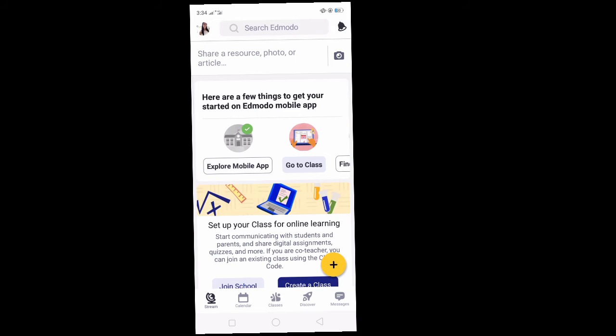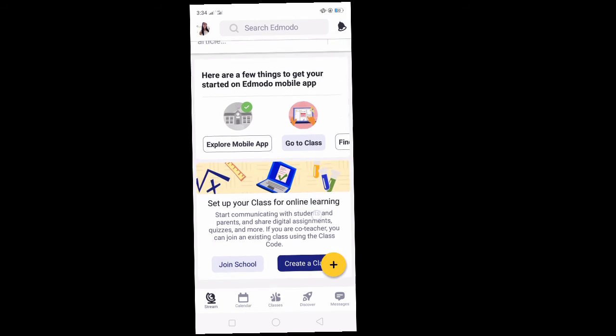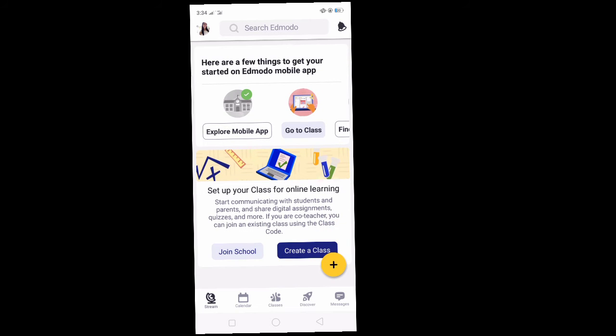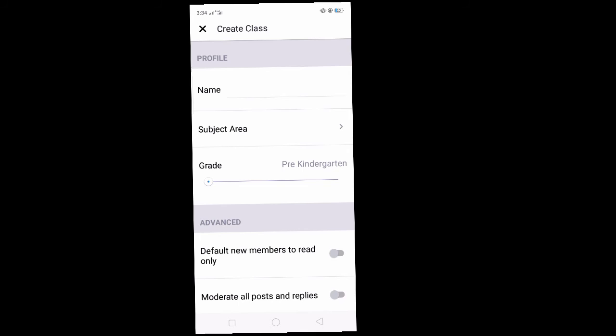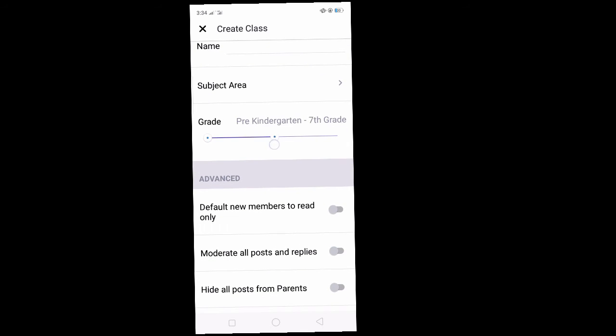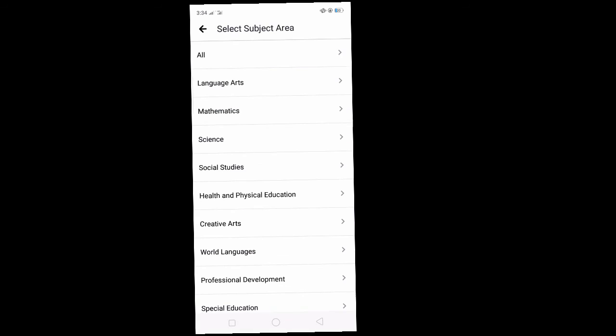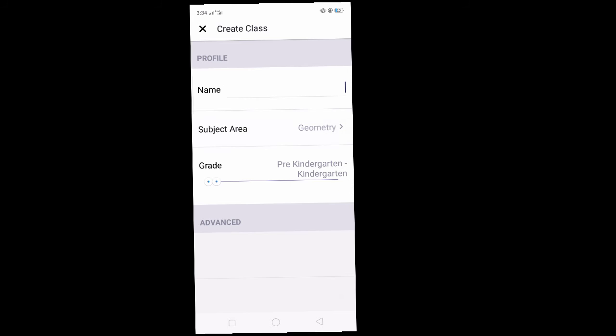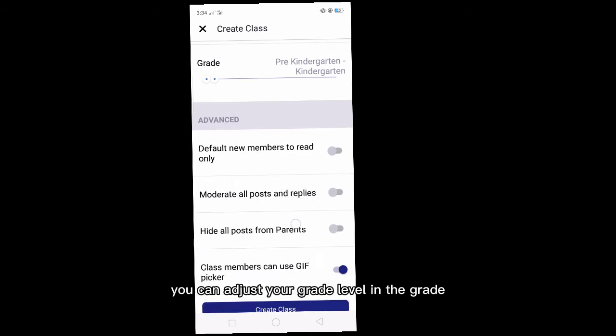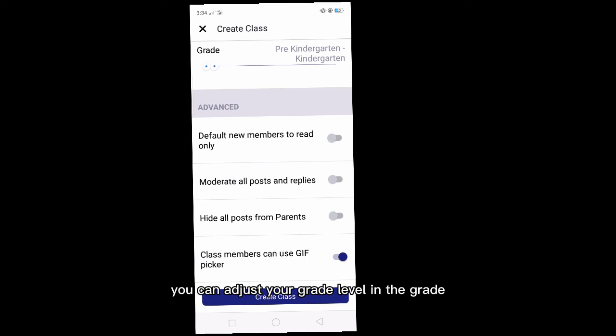So here is inside the teacher form where you can join school or create a class. Create a class here: what grade you want, your name, and the subject area. What subject do you want? If it's mathematics, the specific kind of mathematics, if it's geometry. You can adjust your grade level in the grade.